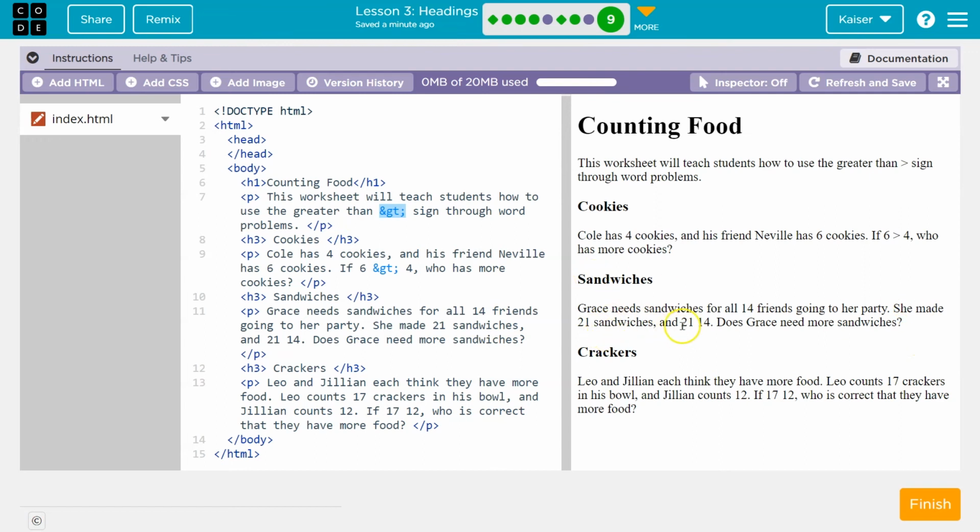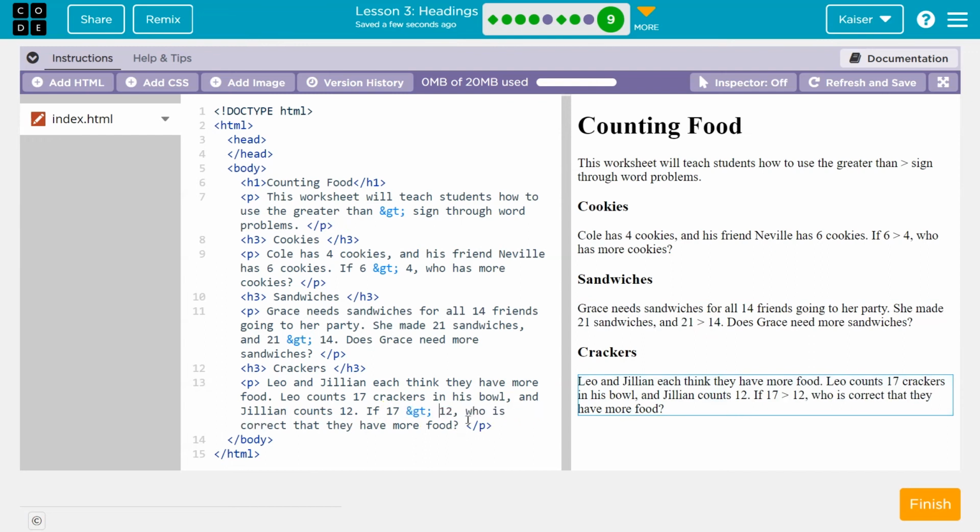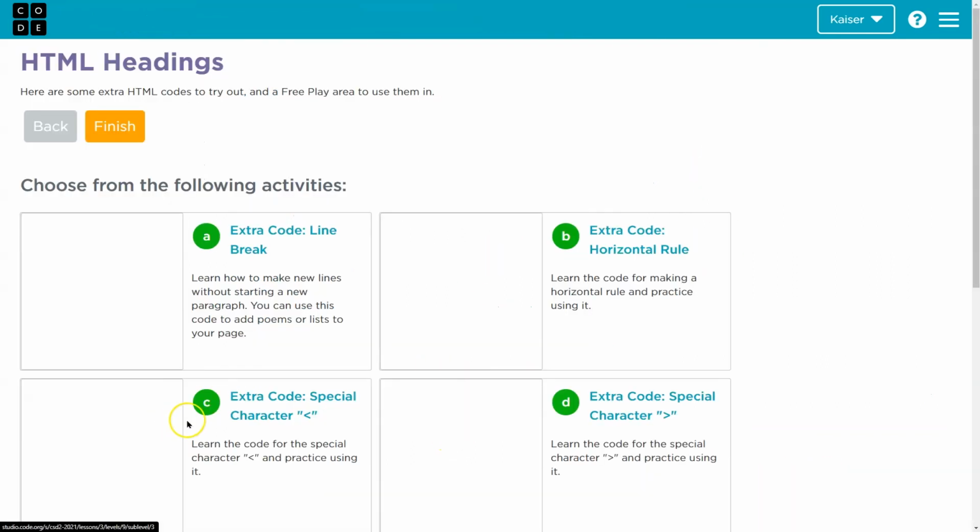She made 21 sandwiches and 2114. So, this is where I do Shift, the number 7, and GT, and then the semicolon, which is next to the letter L. Yep, that looks better to me. And then 17, so Shift number 7, GT, semicolon. And that is looking good to me. Think we got all those. Cool. Little symbols. Boom. All right.